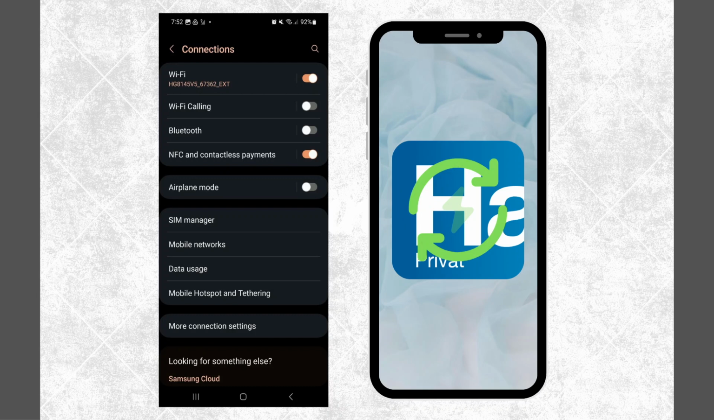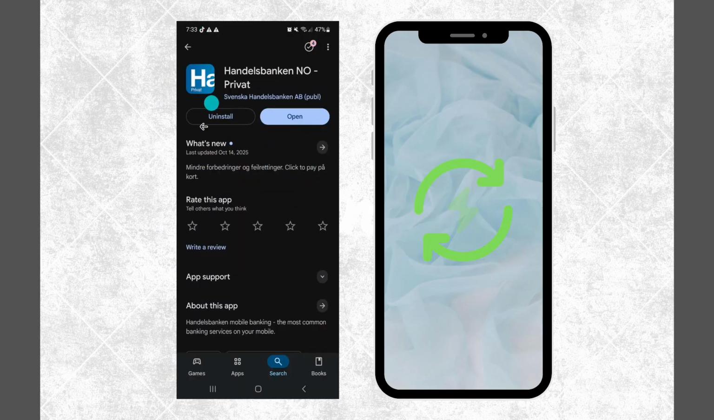Keeping your apps up to date is crucial for maintaining functionality, so let's make sure you're using the latest version of the Handelsbanken app. Head over to the App Store for iPhone users or Google Play if you're on an Android device. In the search bar, type Handelsbanken. If an update is available, you'll see an option to update. Tap it, and once the update is complete, try launching the app again.